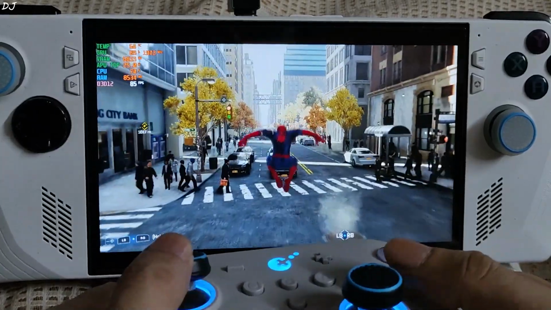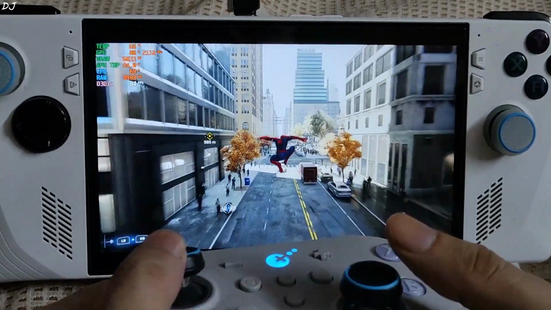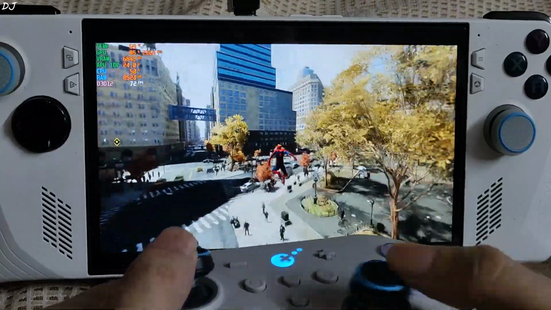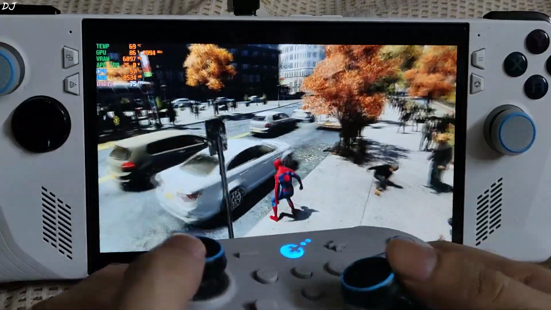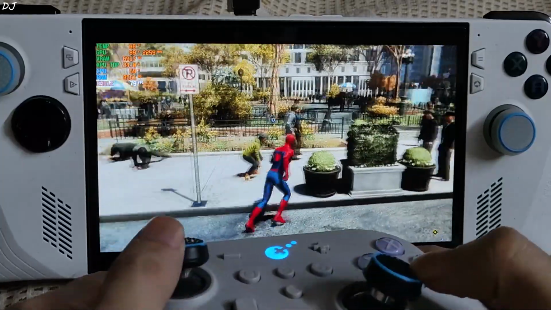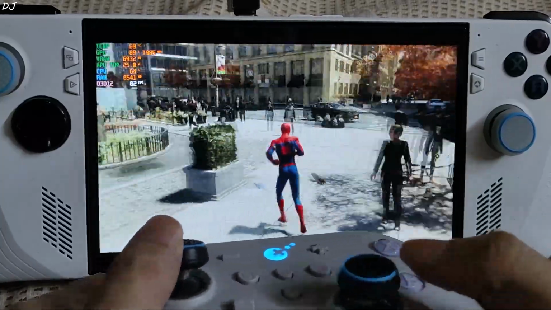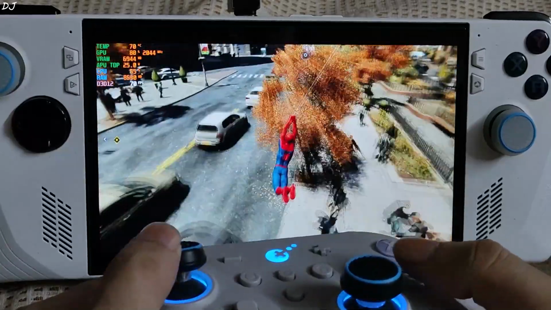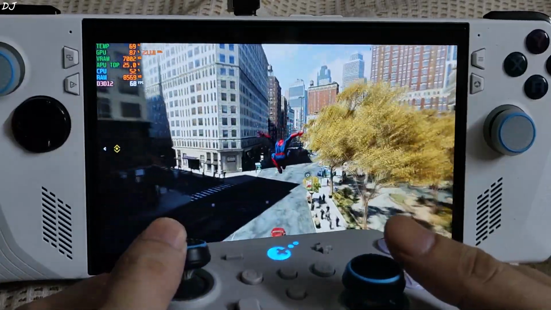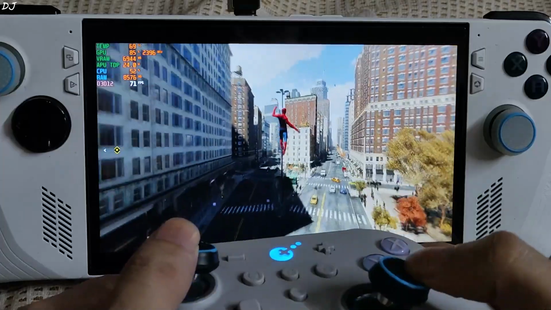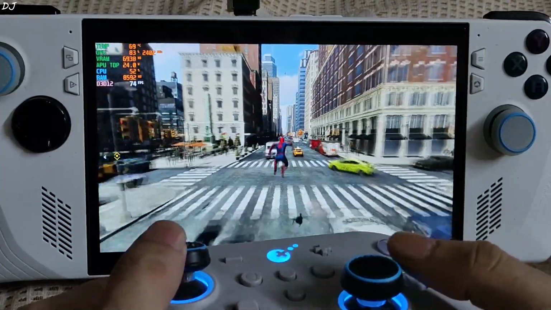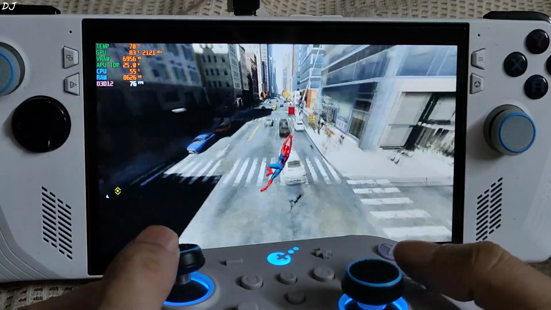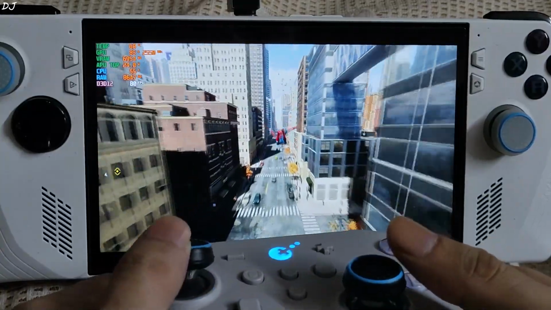I'll just swing around the city. Lot of citizens here. Perfect for testing the game. Yeah, 70 FPS. 70 to 80 FPS, not bad. Ray tracing enabled after all. Seven GB VRAM usage.